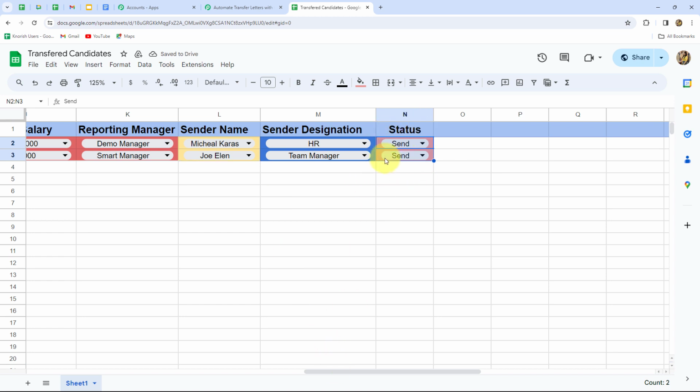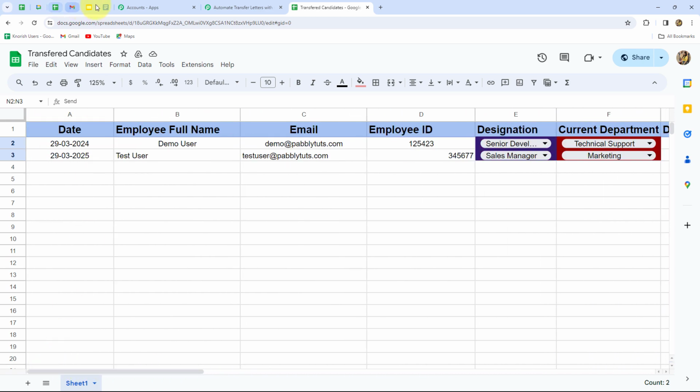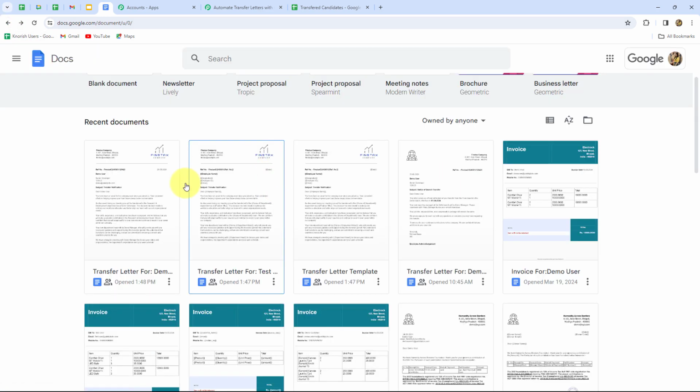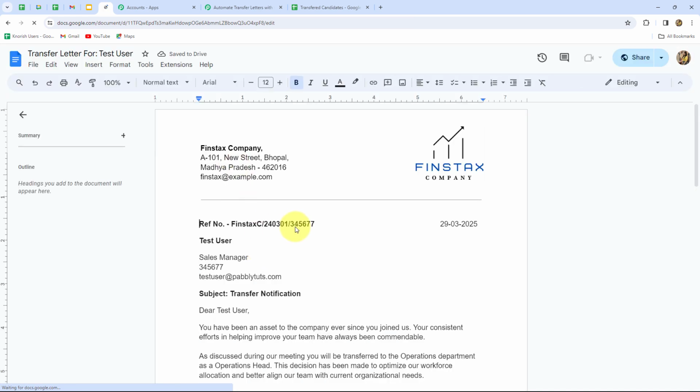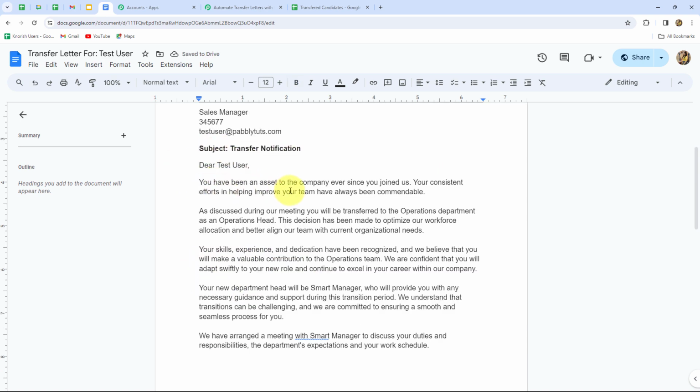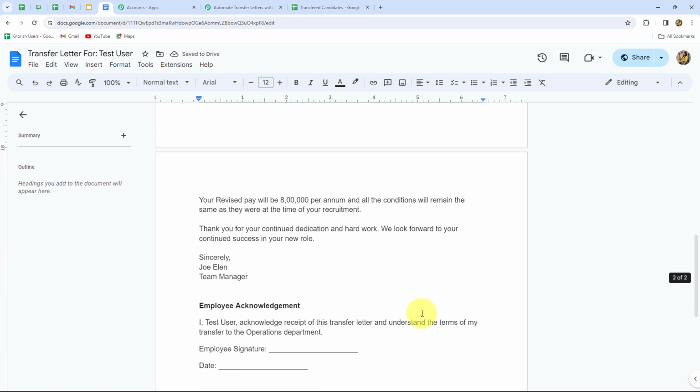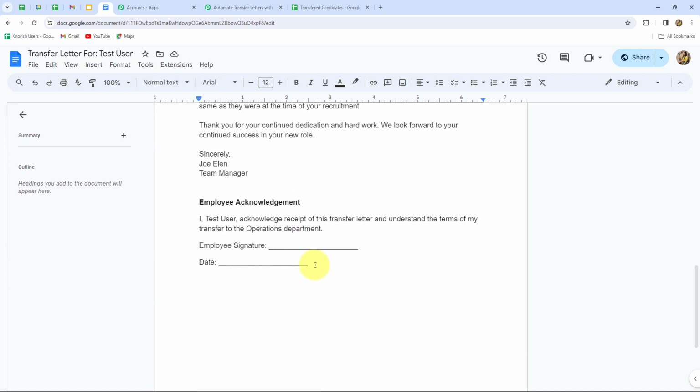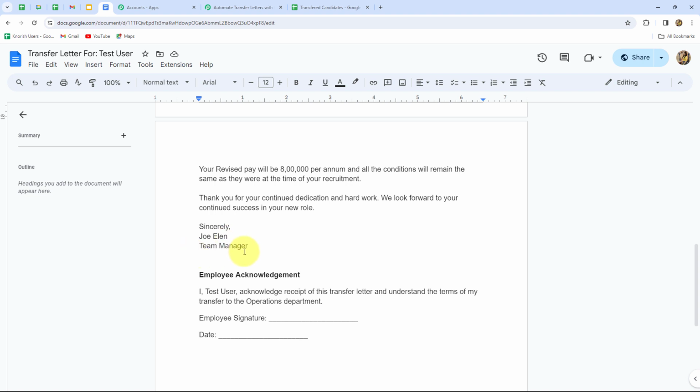As soon as we have entered the row up till our trigger column and we have selected send as the status, let's go and check whether automatically the document, the transfer letter, is created inside Google Docs or not. So we will move back. And yes, here we can find that transfer letter for test user is created. So I'm going to open it. Here the reference ID is automatically added. This is test user, the name of the employee, current designation, employee ID, subject, this is name, and here are all the details: this is department name, this is designation, new designation. Okay, and here is the new manager name along with all the details, new salary 8 lakhs per annum, and here is the sender's name as well as the sender's designation.